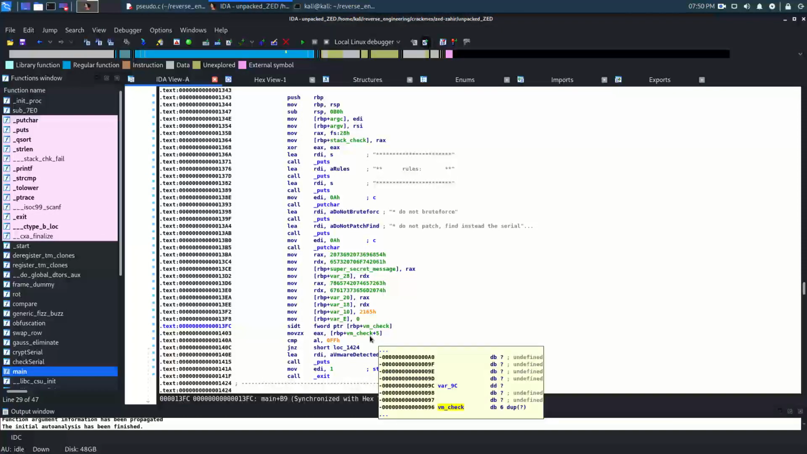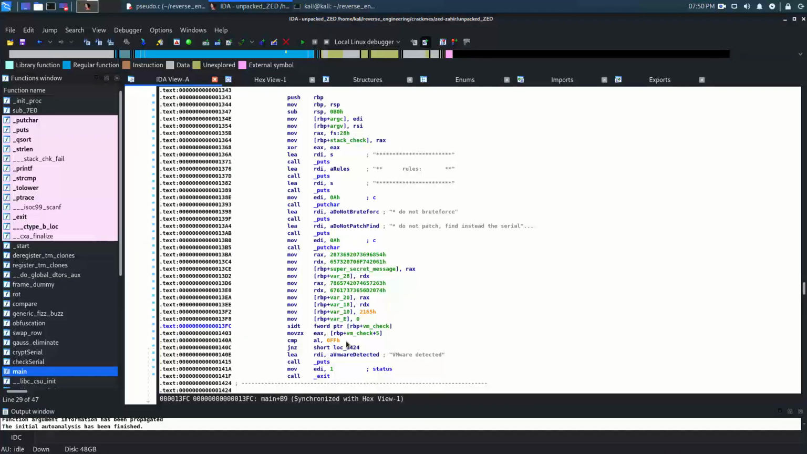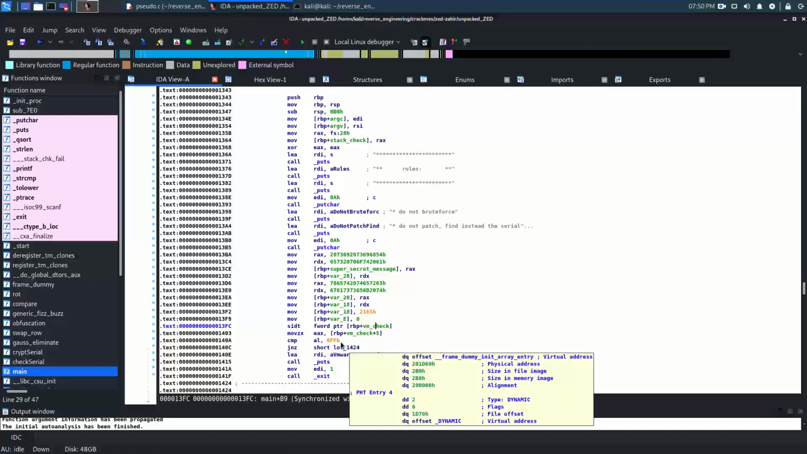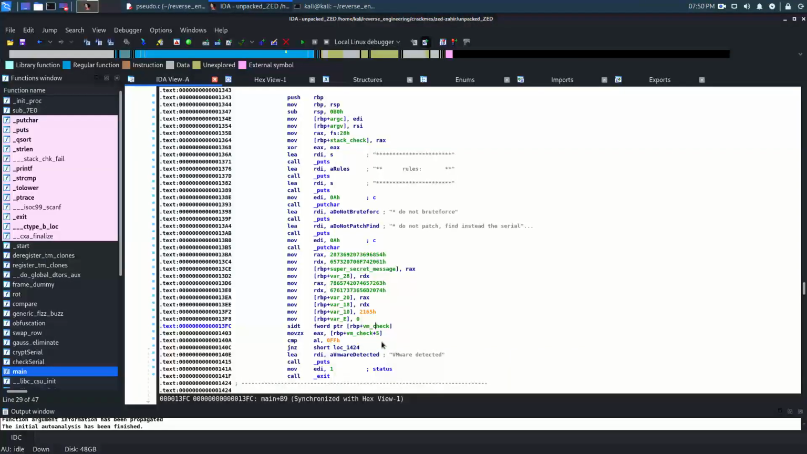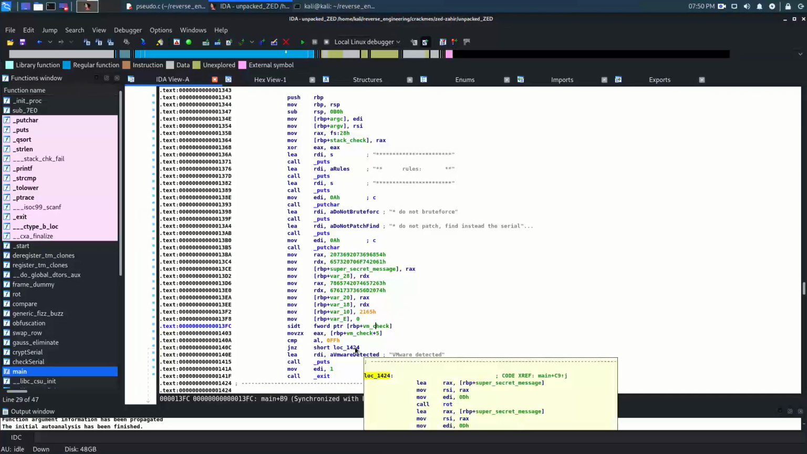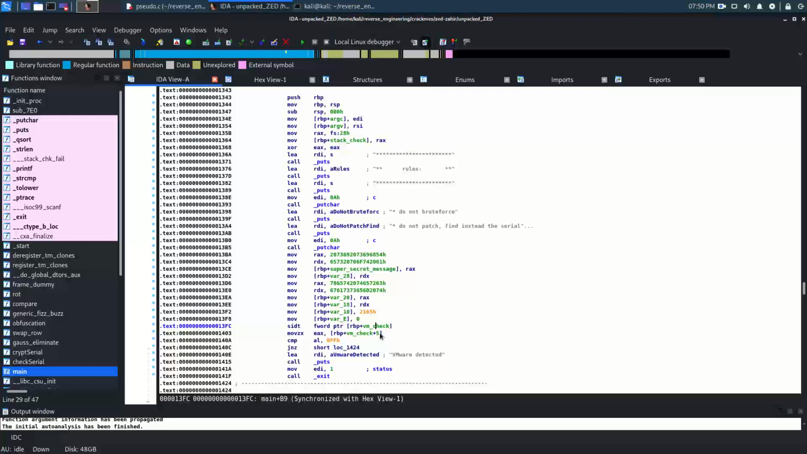I don't know if he did that on purpose or not, but this actually doesn't work. If he didn't put this +5 in there, I'm pretty sure that would make this check work. But I'm glad he didn't, because that means I'd have to do some other crazy stuff to get around this check, but I don't have to. So thank you, Zed, for doing that.